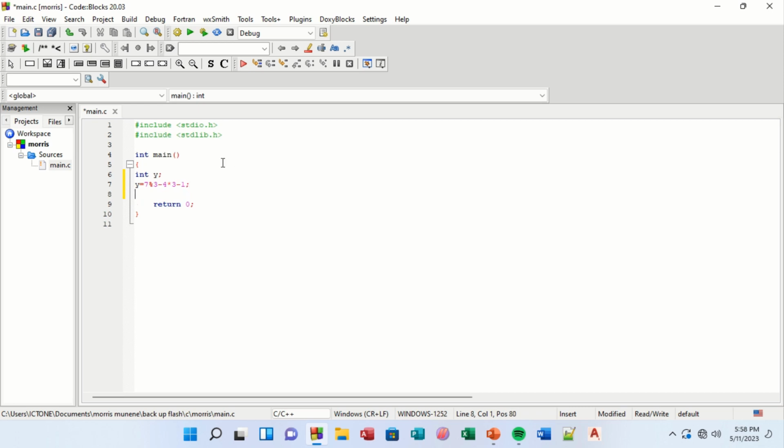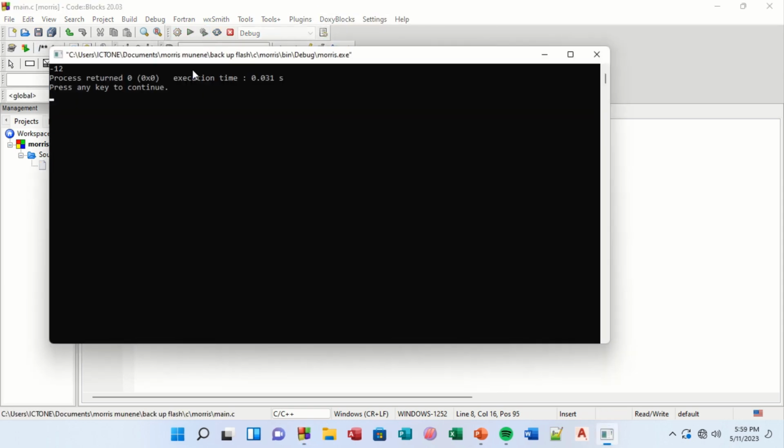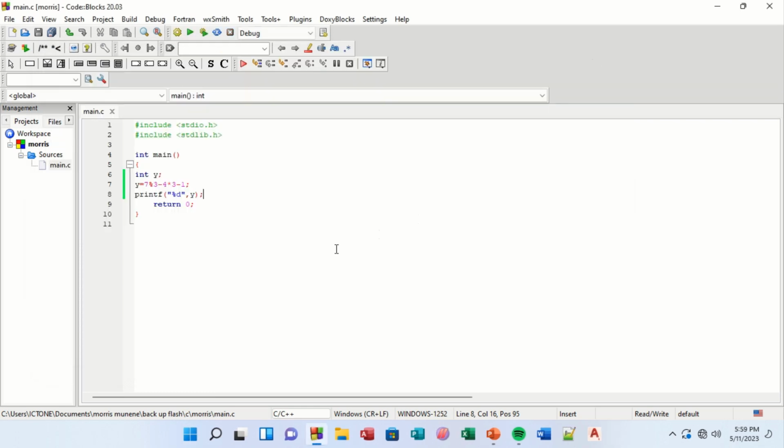Then we can put our printf function here to see what will be printed out, and we put our brackets, our double quotes, and then it's an integer, so we need %d. Then we separate with a comma and pass our argument, which is variable y, and terminate with a semicolon, and then run it. Hope it will not have an error. Yes, and there it has a result. And that brings us to the end of this.